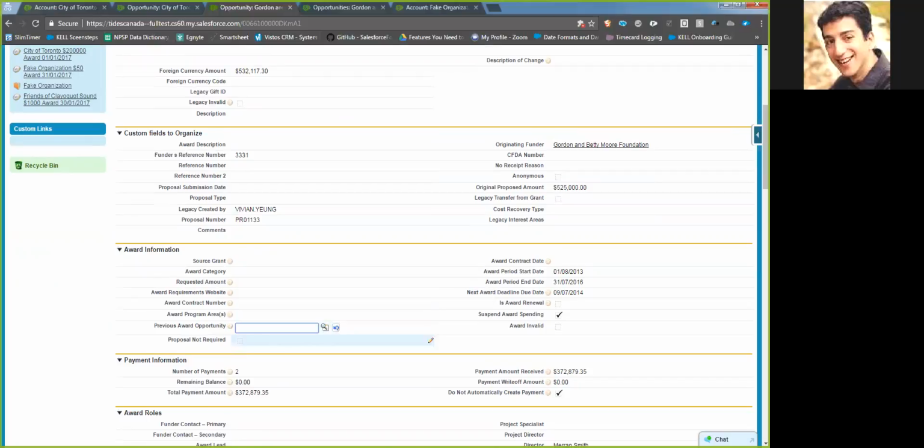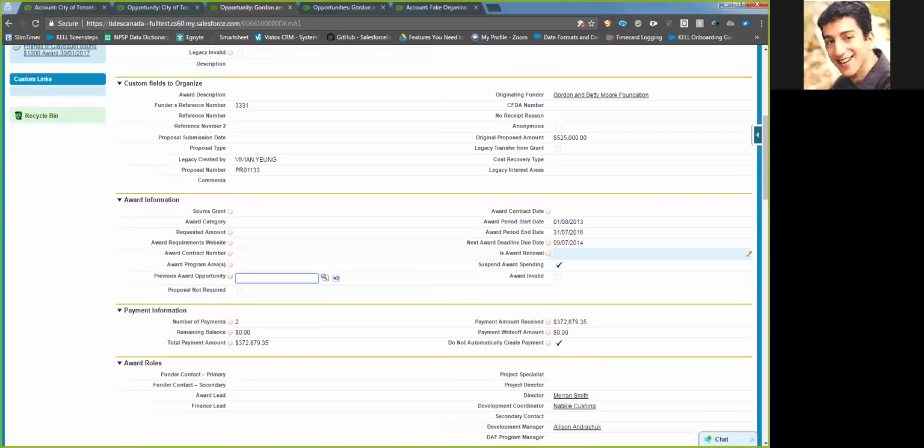Was the proposal required or not? What's the award contract date? What's the award period start, end date? When's the next award deadline due? Is this award a renewal of a previous award? And apologies, some of this help text is built into NPSP and it refers to grants, which is the way NPSP refers to this type of opportunity. But obviously grants means something very different to you guys. So if you see that language, that is just a remnant of NPSP, and we can change that going forward. Is this a suspended award? And is the award invalid?